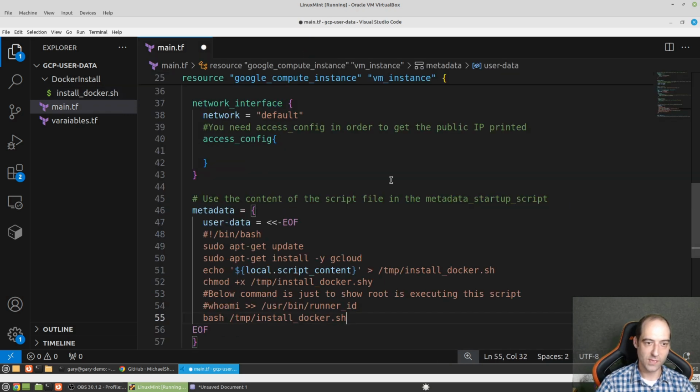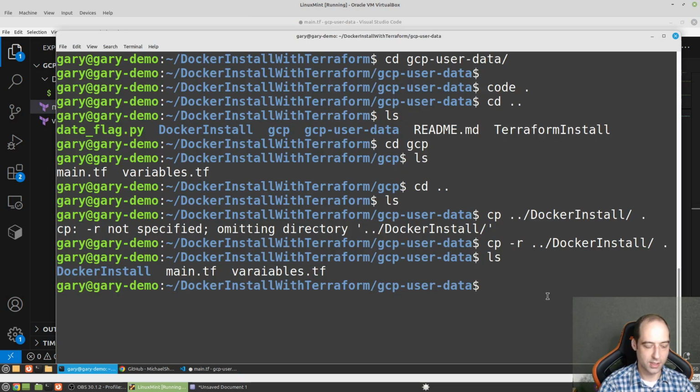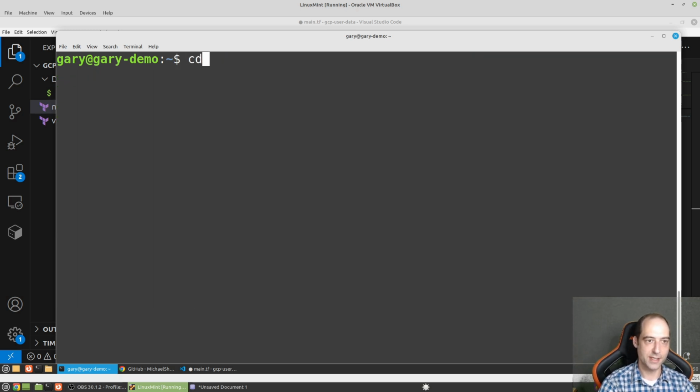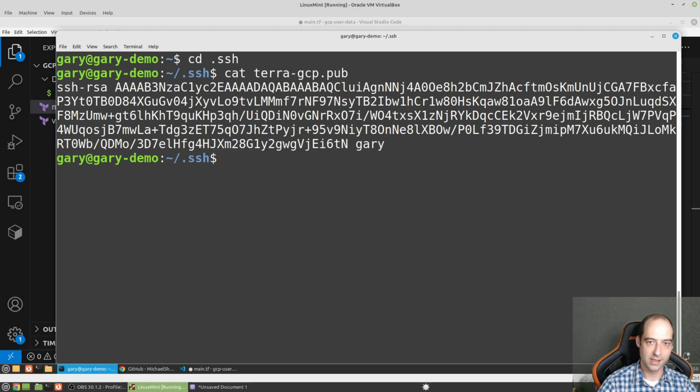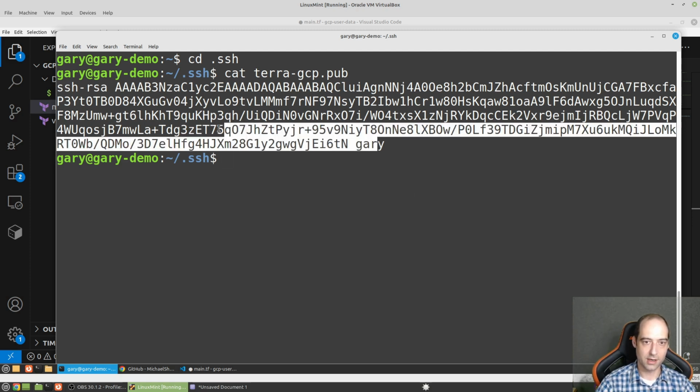Okay, all that out of the way, we do have one last step. I need to go ahead and cat the SSH key, and actually I'll navigate to it, probably more instructive if you're coming into this a little bit newer. So cd takes me to my home directory. I can cd to my .ssh directory. And here, I just happen to know that it is terra-gcp.pub. And we're going to grab all of this.